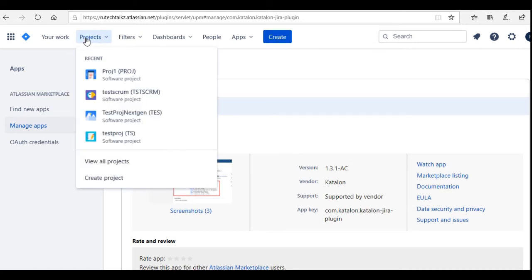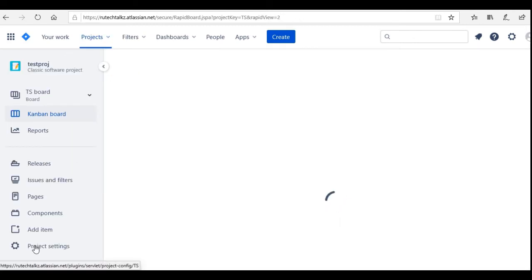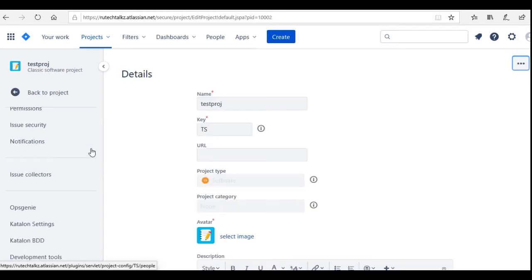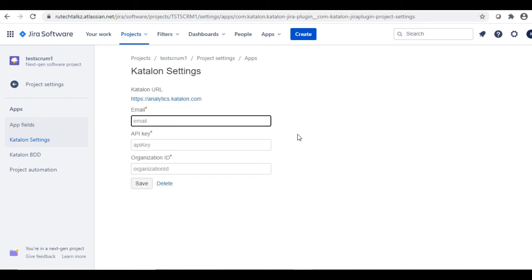Then go to your project and in the project settings, if you go down, you will find Katalon settings. Click on Katalon settings. After clicking Katalon settings in your Jira account, you will get the details for Katalon settings, that is email ID, API key and organization ID. You have to enter the email ID which you have used for Katalon TestOps login or Katalon login, and the API key of Katalon and the organization ID. You know the email ID.